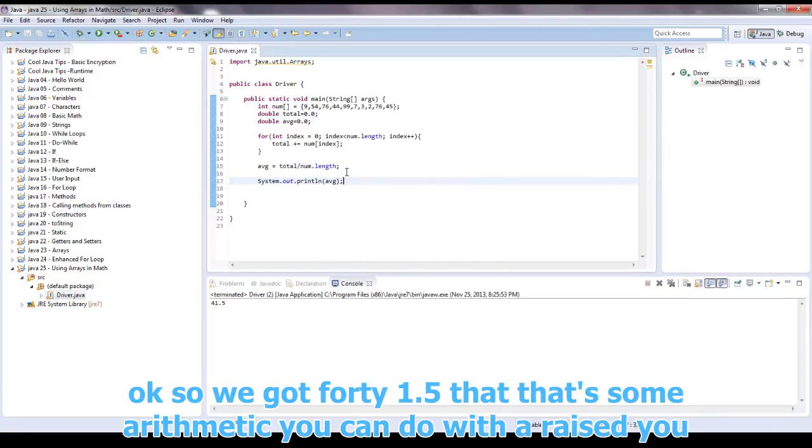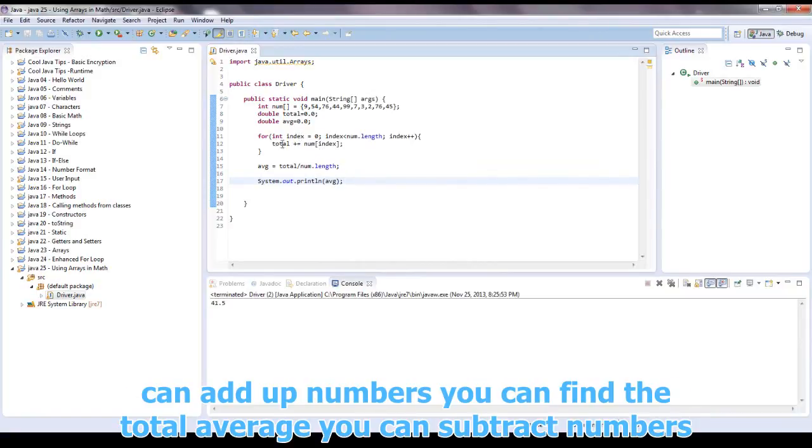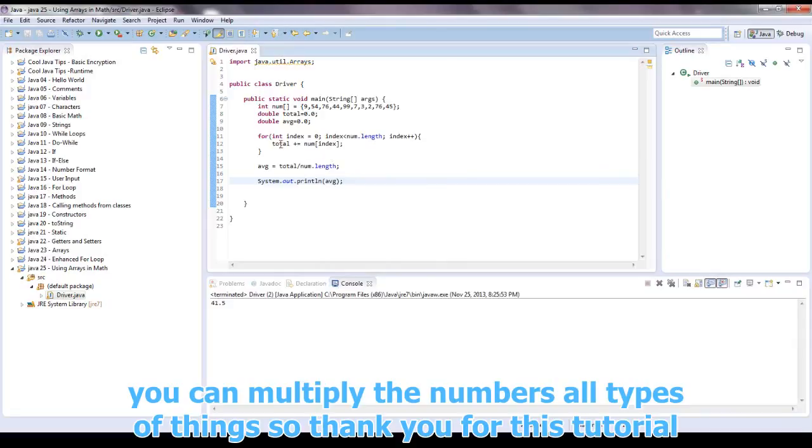That's some arithmetic you can do with arrays. You can add up numbers. You can find the total, find the average. You can subtract the numbers. You can multiply the numbers. All types of things.